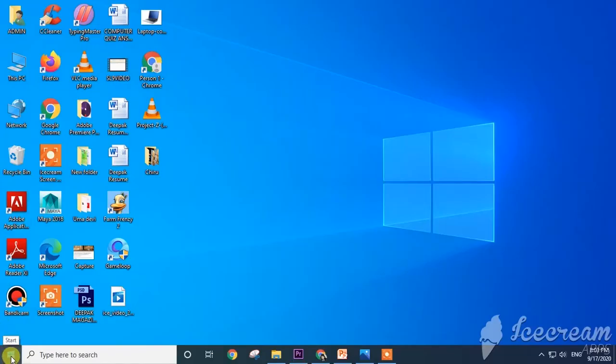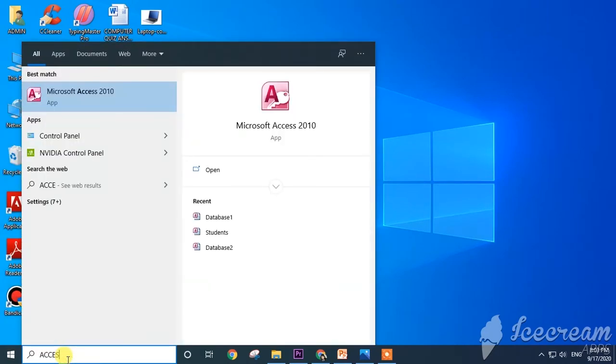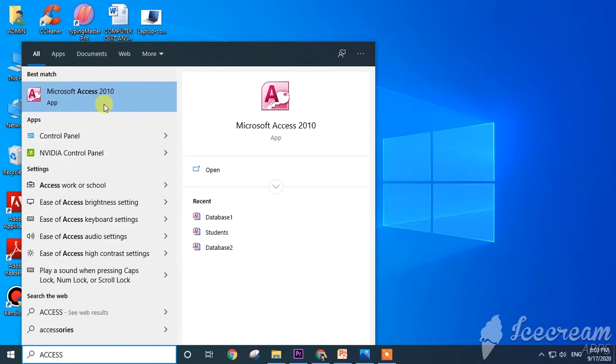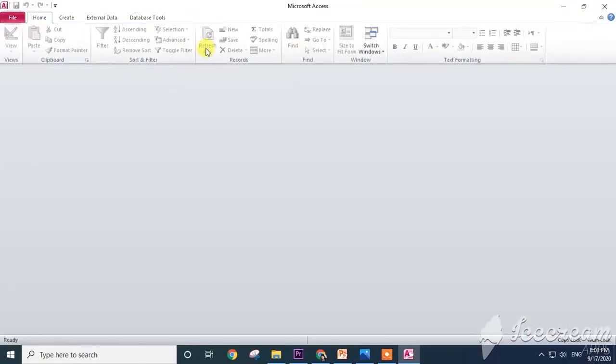Left click on the start button and type here Access. I am having 2010, no worries. I open that one, and Windows Access has been opened. First one, as we discussed, is the title bar. This top one is the title bar, and this one is called the ribbon area, and down one is called the status bar.